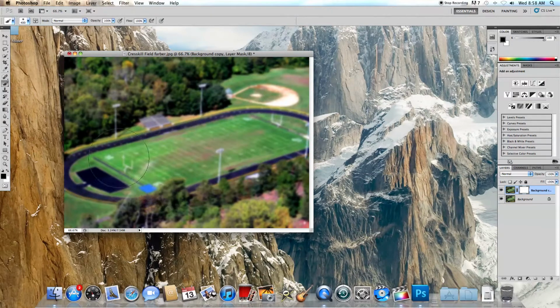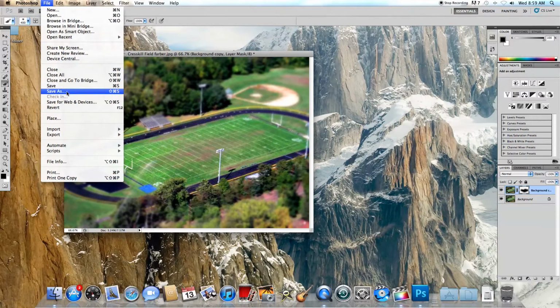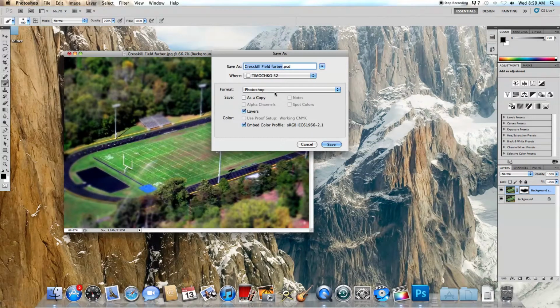So again, anywhere that you paint black is going to bring the focus into the picture. So you paint away small parts, and you want to have areas that are blurry, contrasting areas that are focused. When you get the image the way you like it, you can save it as a JPEG and submit it for grading.